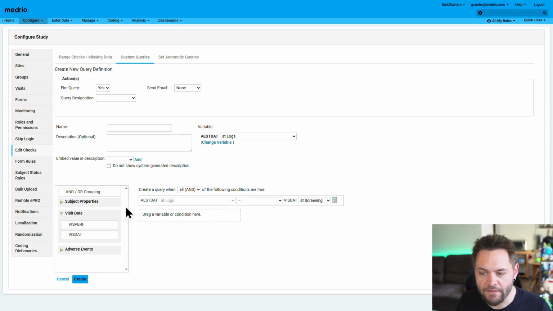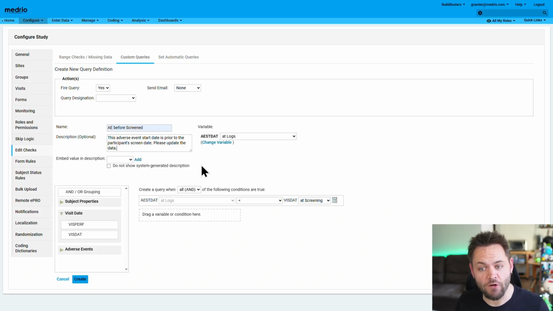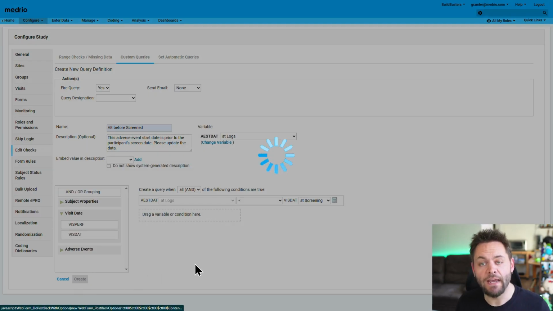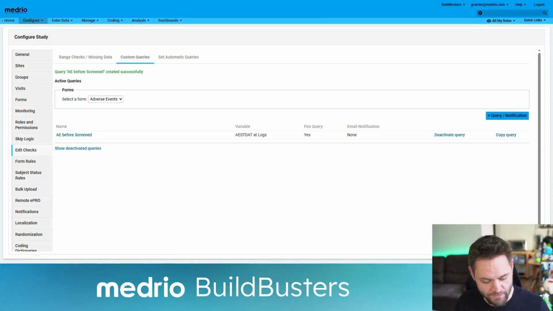If the start date is less than or comes before the participant's screen date, then we want to fire a query on this field. We do have to name our query. This will be AE before screened, and the description will be, this adverse event start date is prior to the participant's screen date. Please update the data. At this point, we just need to click create, and this will create the query in our study.